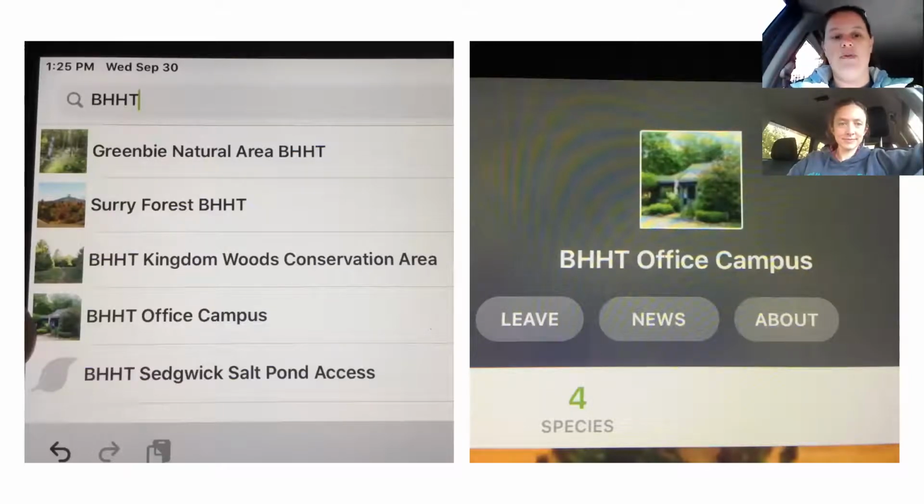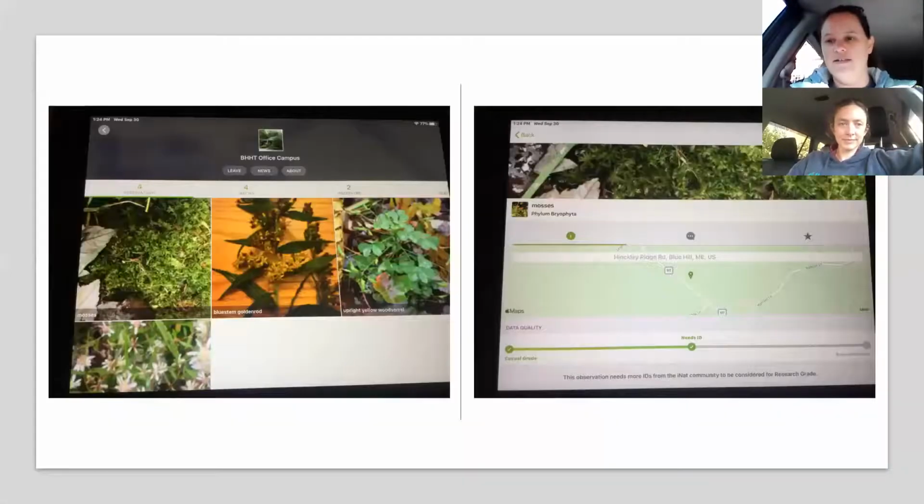For me, this is the BHHT office campus, and I click on that and I can see, yes, my mosses did show up. If it didn't show up, it probably means that I was a little outside of the map, and I might want to go and click edit on that observation, and you can literally move your map around. It's really, really easy to do. And then you click done and you check again to see if it now pops up, and it will pop up instantly, which is really satisfying.